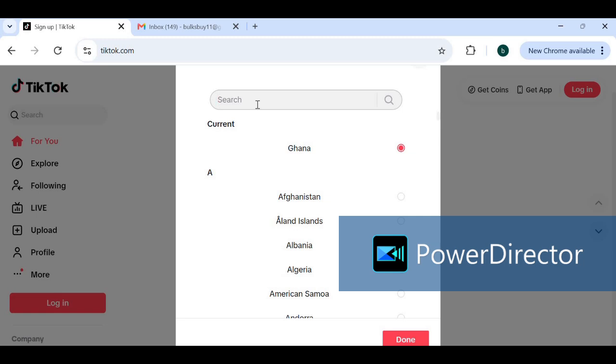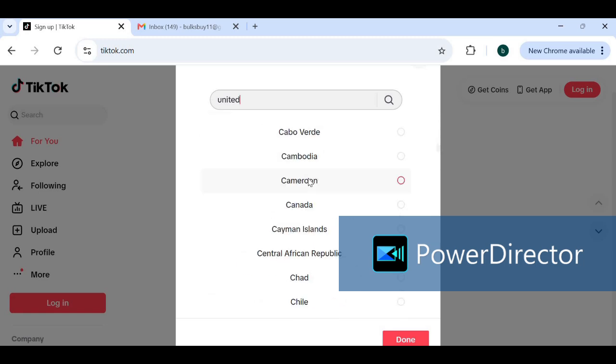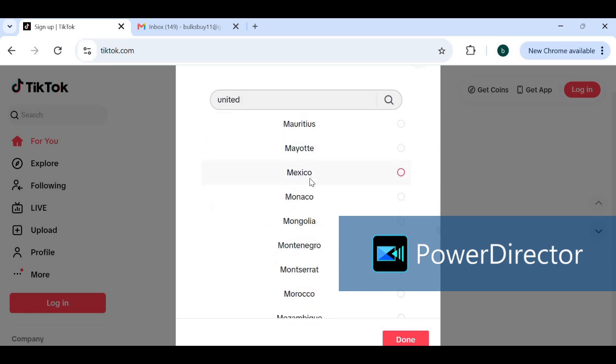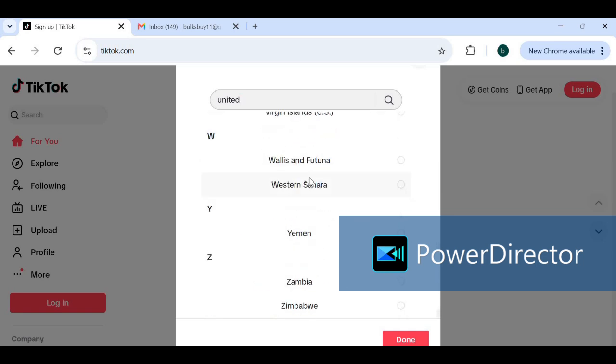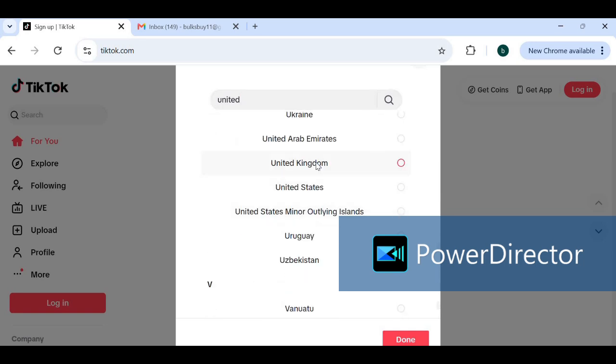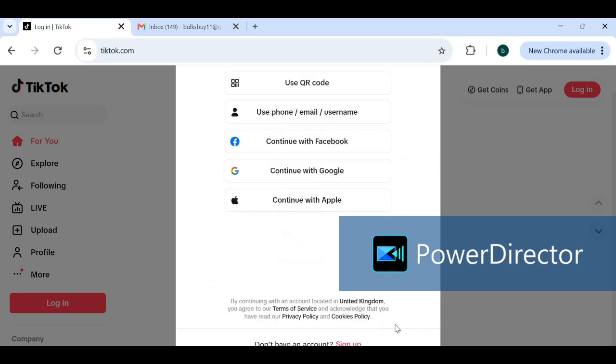So in this place, you're going to type in United Kingdom, which is the same as UK, or you just simply swipe down to the very bottom and then select United Kingdom over here. Then you tap on done. It's going to change from Ghana to United Kingdom. It means anything we are going to do over here is going to be recognized in the United Kingdom. So I was just showing you how to change the country.